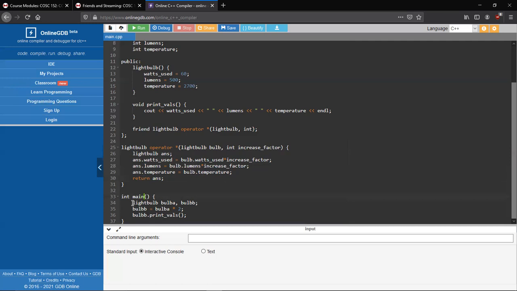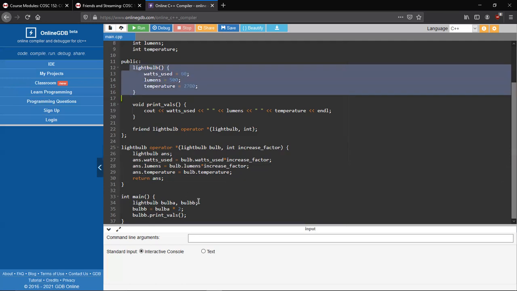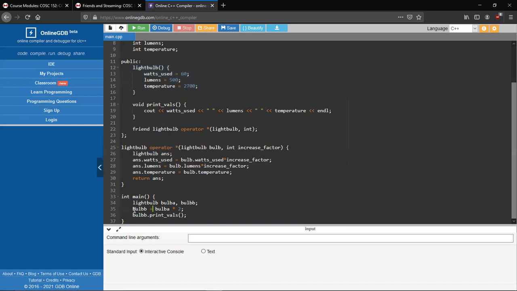So here's what we got in the main program. We are going to create 2 bulbs. We're going to initialize the class light bulb. We're going to create bulb A and bulb B. This would be just like in a normal program if you did int x, y. It's the exact same idea. State the class and then list the names of the variables you're making. Now, because of the constructor function, bulb A and bulb B, when they get made, both of them will have these values, 60, 500, and 2700.